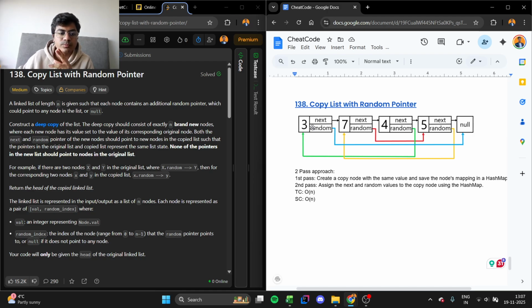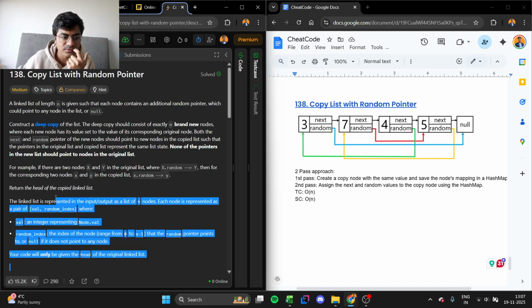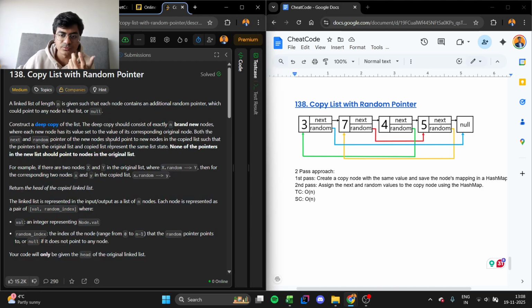So basically we have to make a deep copy of the linked list, as they have given in the question, right? And that's a pretty straightforward question. It seems very complicated, but we just have to create a copy of it, right?